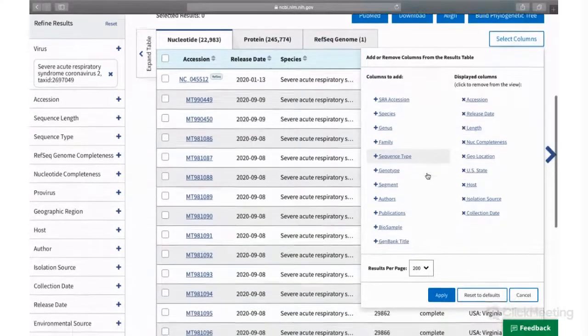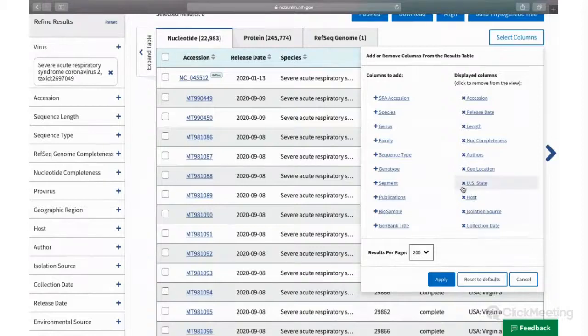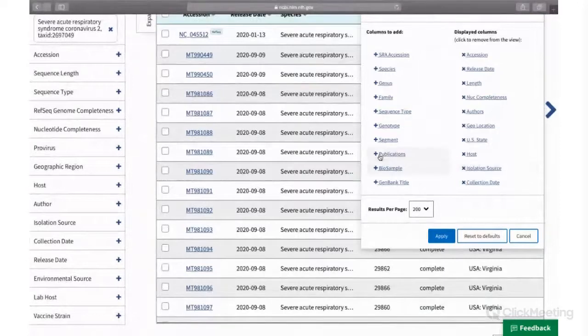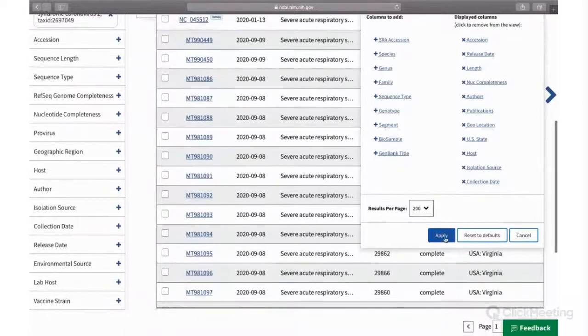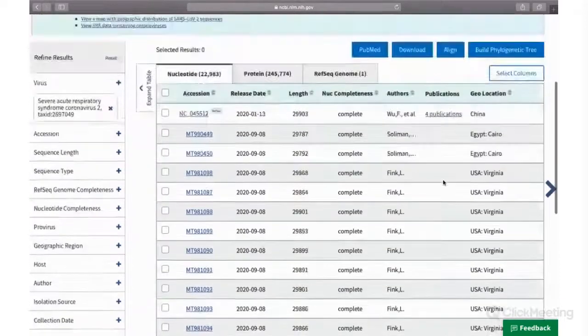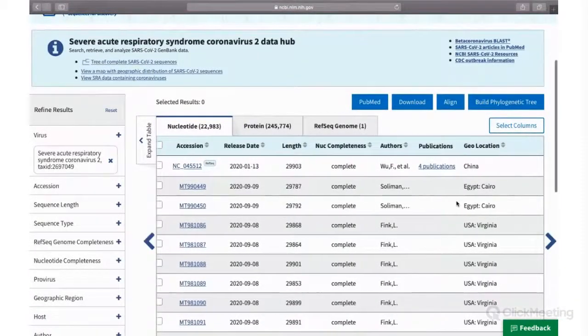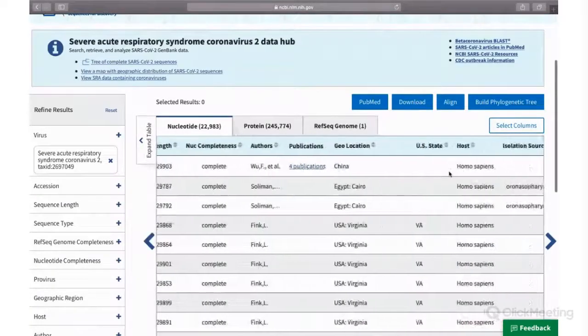But say I want some other information. For example, I want information about who are the authors who have really submitted this sequence. I will just include this into the displayed column section. I might also want to include something else, like say the publications. So once I do this, I would just apply. And the results shown remain the same. However, there is additional information about the authors as well as the publications, which is right here.